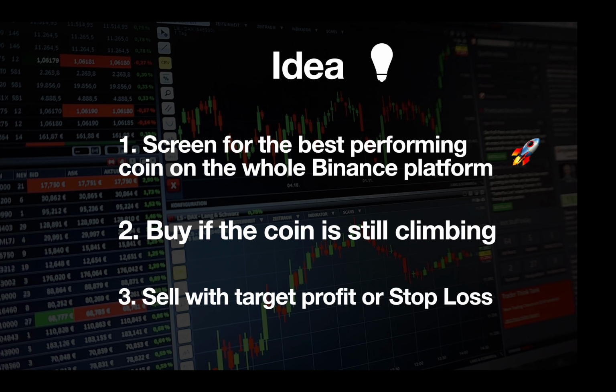So what is the idea? We are screening the whole Binance platform for the top performing coins over the last 24 hours. There are more than 1.6k pairs on Binance and we need to filter out some stuff here and there. Once we got the top performing coin, we are checking if this coin is still climbing. With that, we just want to make sure the coin is not yet crashing. If the coin is still climbing, we are buying. Then we are selling with a target profit and also set up a stop loss.